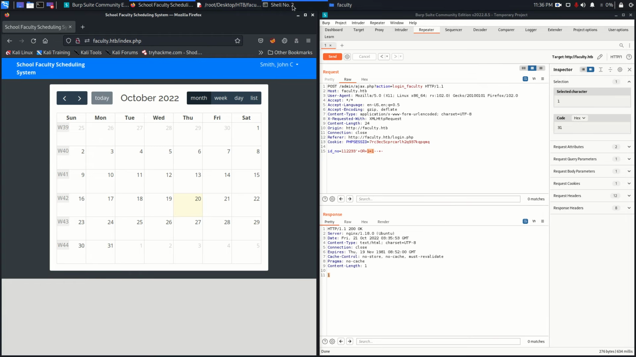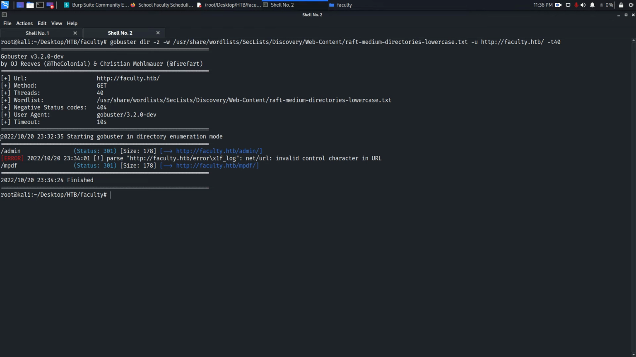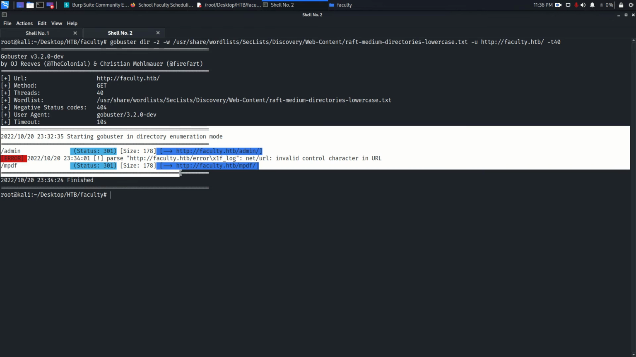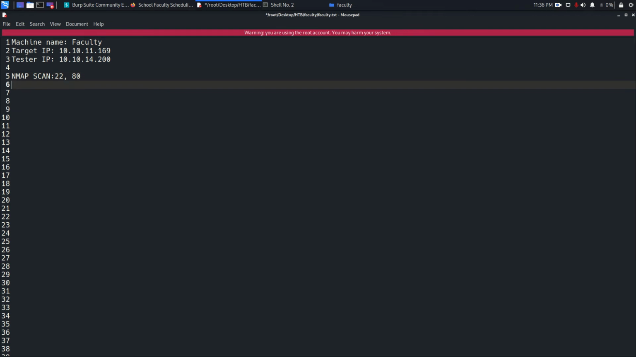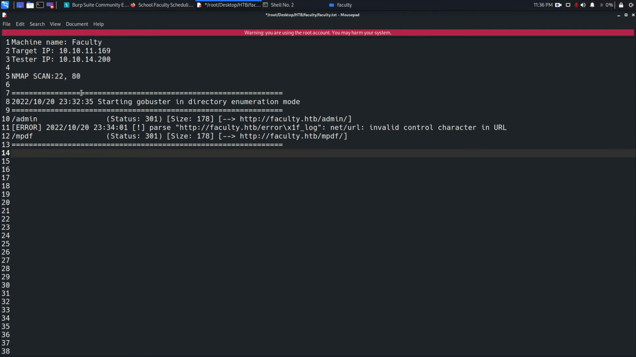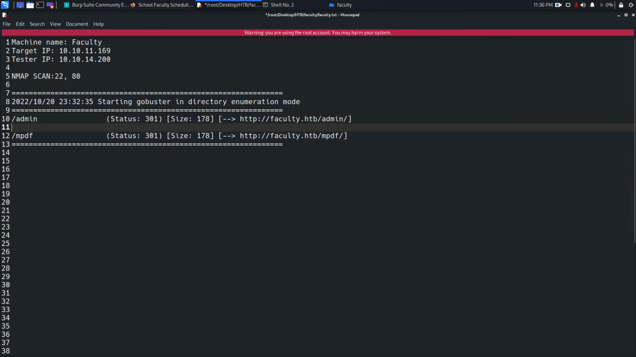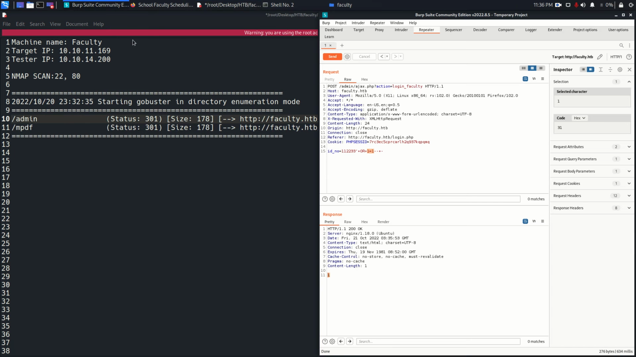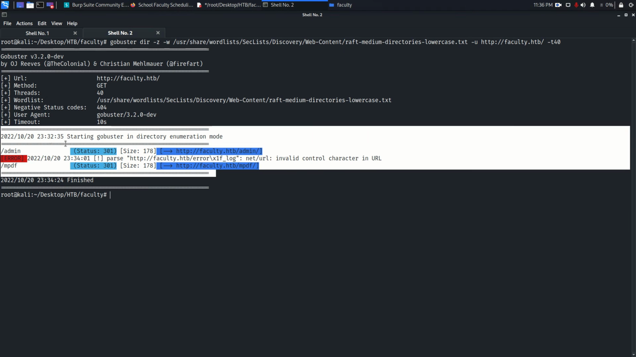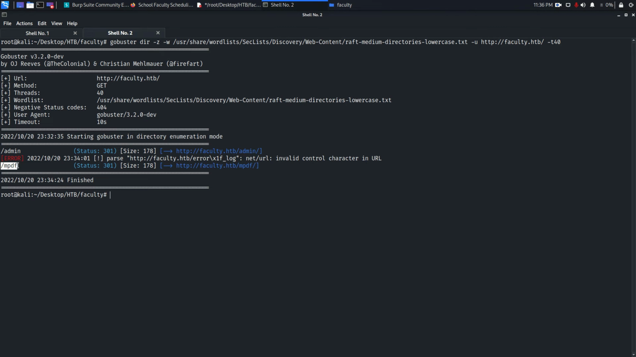Now go back to the directory enumeration process, and here we have 2 directories only. I'm going to copy this, come here, 2 ports open, 22 comma port number 80, and in the directory enumeration we found 2 directories. Actually the admin directory we already see here, right, but we have one new directory which is mpdf. So what is that mpdf? We will see that in a minute.